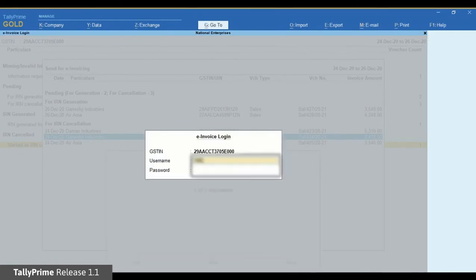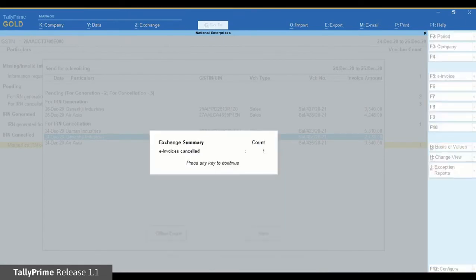Enter your e-invoice login credentials and press Enter. Now, Tally Prime exchanges data with e-invoice system. Once the cancellation process is completed, there will be an exchange summary displayed in Tally Prime where you can see the e-invoices that are cancelled.